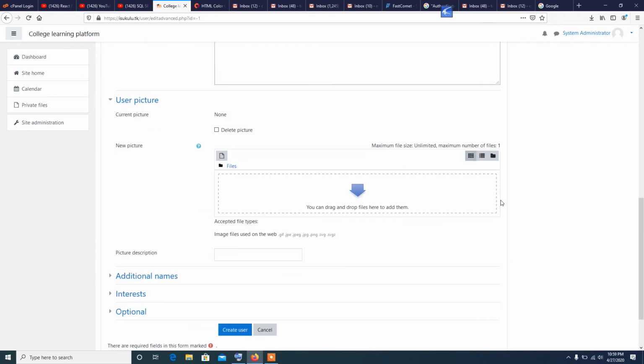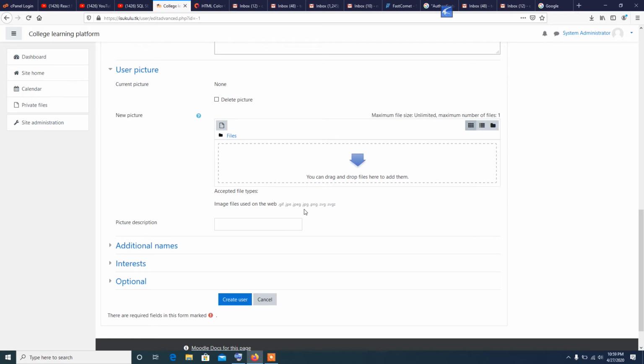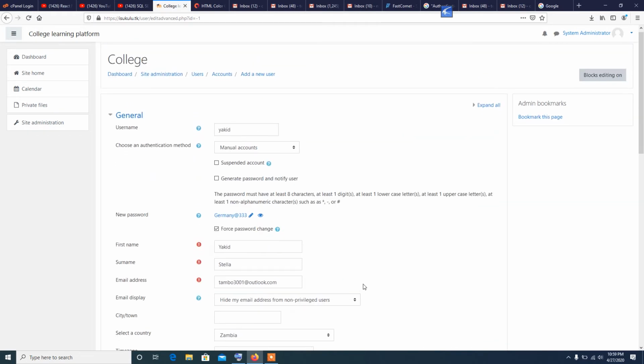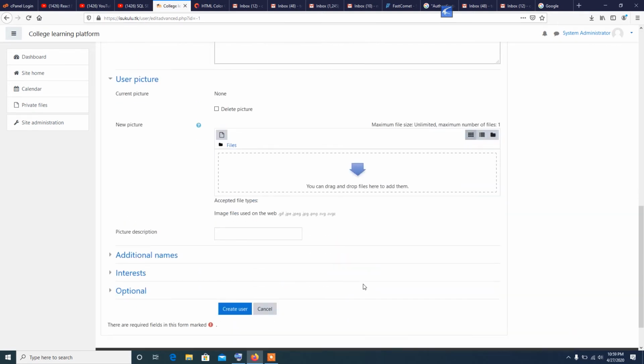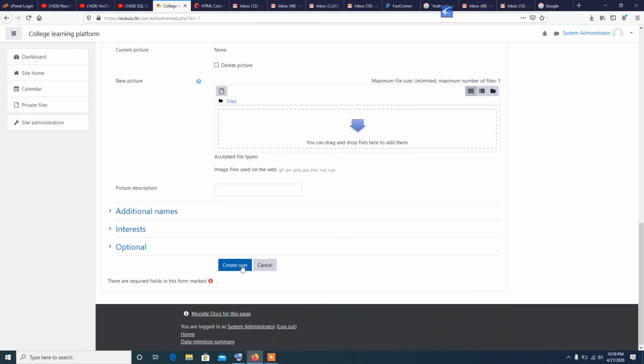Now, if for example you want to show pictures of users, just drag that picture and drop it here, and that's it. It will be there. Basically, we have created this user. All we have to do now is just click on create user, and the user will be created.